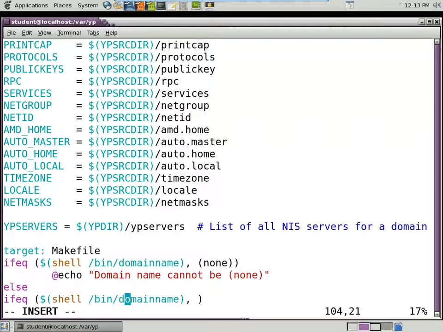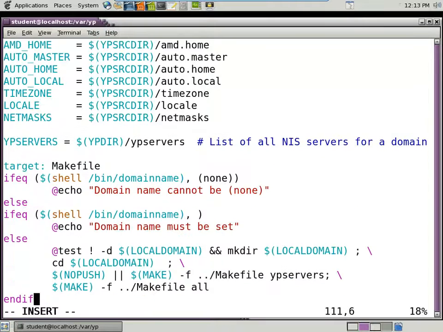And then we get into the actual makefile. So all this stuff is set based on those variables above, and it just makes life so much easier. This is your makefile. I don't want to really get into this stuff too much. If equal $shell /bin/domainname, blah blah blah, none, and then @echo here. Of course, we know what echo does. Domain cannot be none, etc. So it gets out that error message, and so on and so forth.